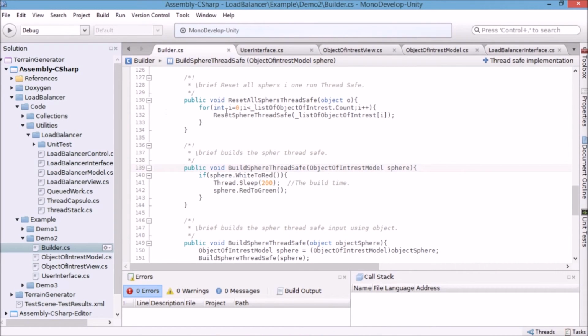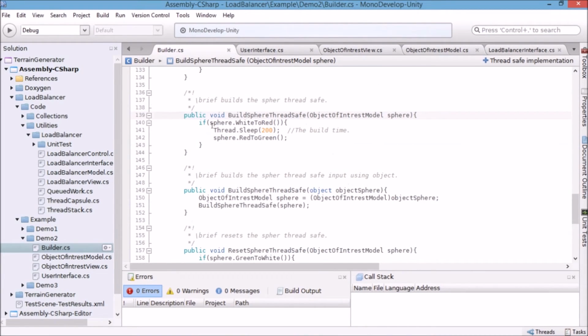Build spheres thread safe. But this time it has, there we have it, the object class. So it has two types. This one is taking an object of interest model. This takes an object because you need to have the right pattern. So object of interest sphere is just typecast from the object sphere, which is our inserted object state. And then we just build it thread safe as normally.